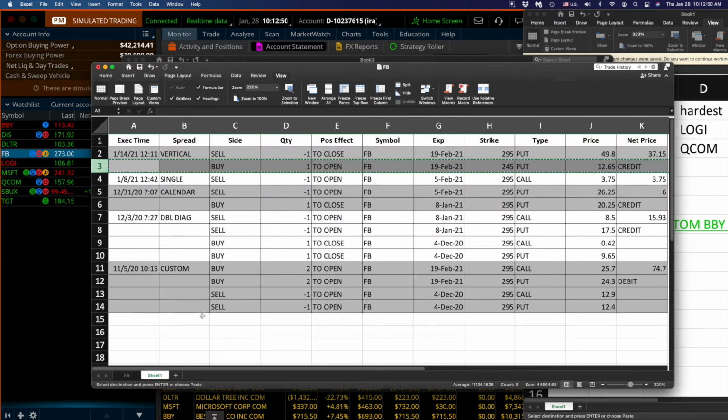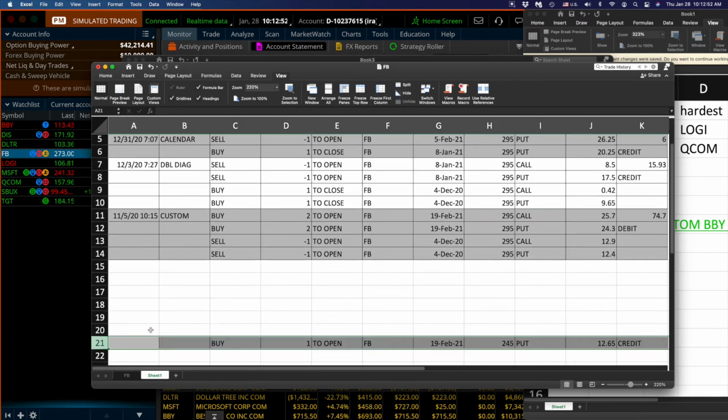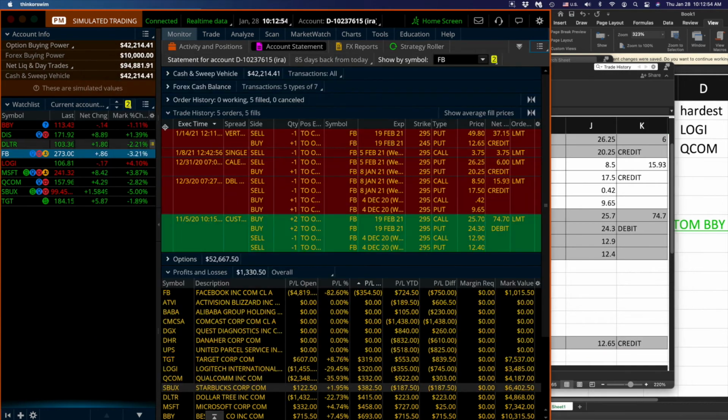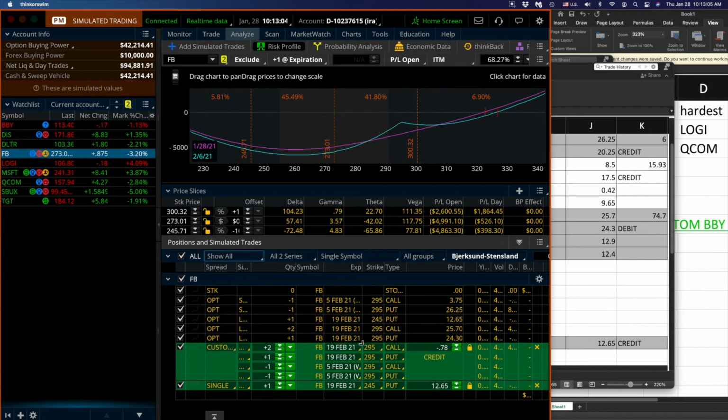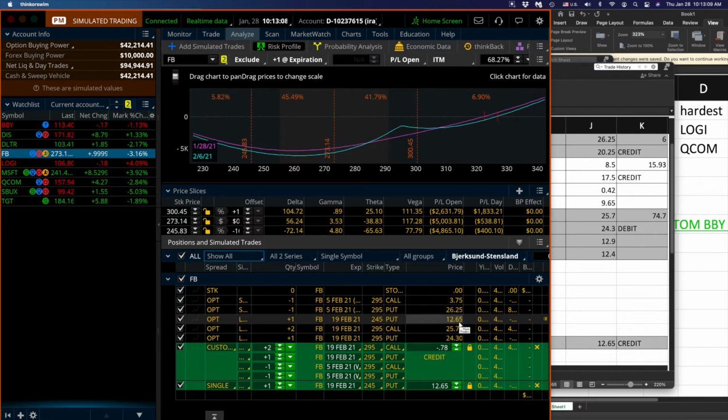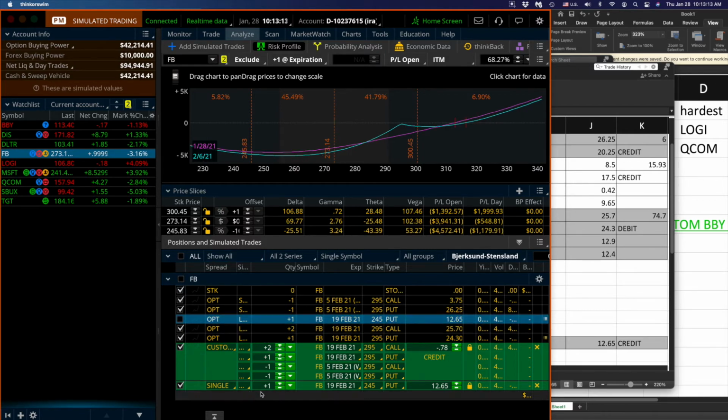Command X. Why? Because I can't manipulate a five-legged trade. So we need, as you can see here, I already did that. Okay, show all. 1265, that's the 245 put. And then we have four legs for the other side, for the 295.